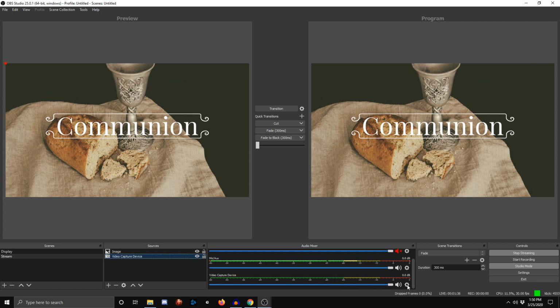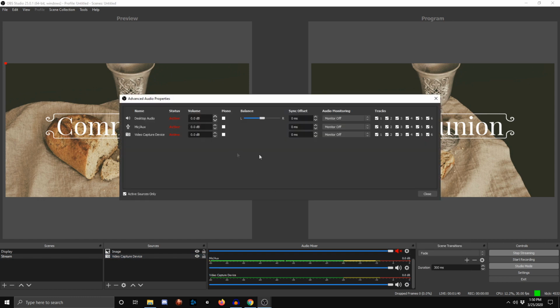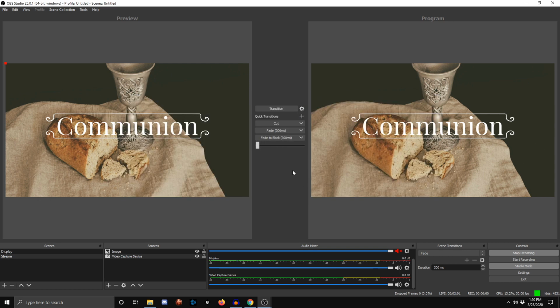All you want to do there is click on this little wheel, go to Advanced Audio Properties, and right here you can create a sync offset. So if your audio is, say, 2 to 3 milliseconds behind your video, you just add 3 milliseconds, and that will slow down your video or your audio so that they become synced up again. I believe at church normally we have around 3 milliseconds. But yeah, that's pretty much everything there is to it.